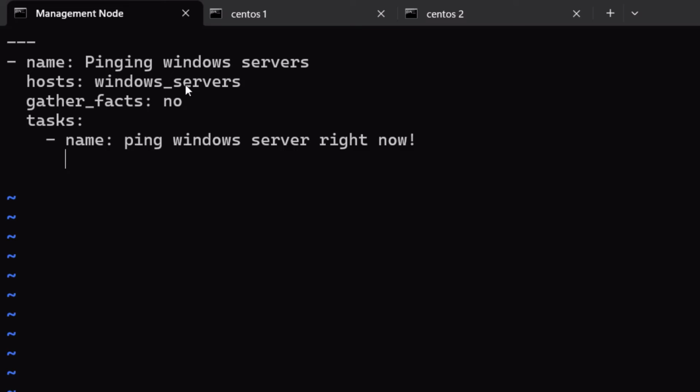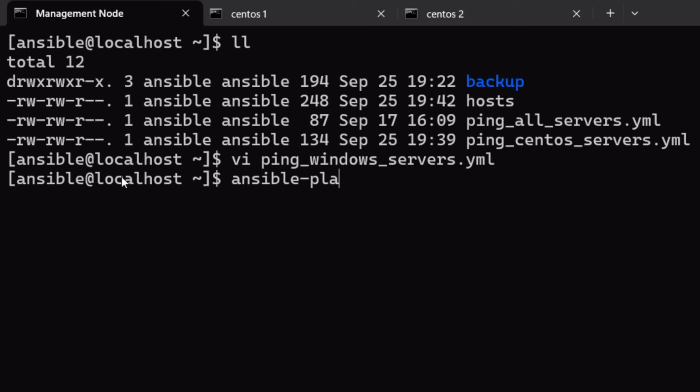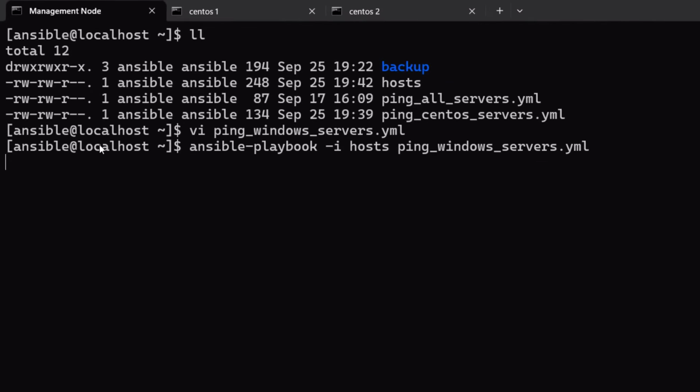Now here we are not going to use just ping. If you are connecting to Windows, the modules which we use are slightly different. In this case, the module which we are going to use is called win_ping. We are going to run it using the ansible-playbook command, and we are going to provide the inventory file name, which is hosts, and then ping windows servers YAML.